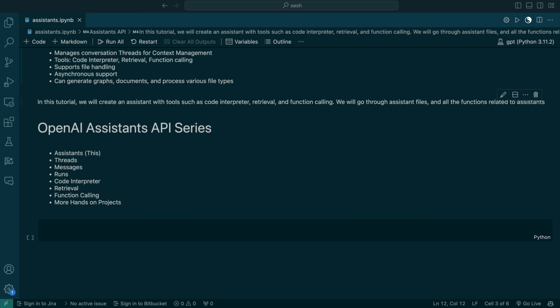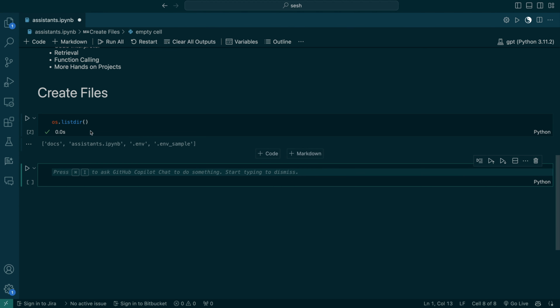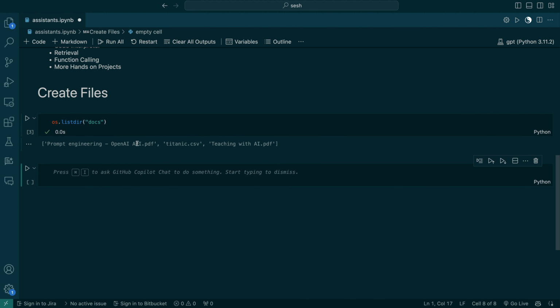First of all, we are going to create some files. So I have a folder docs. In that docs, I have a few files. I have three files: prompt engineering and teaching with AI. These two PDFs I downloaded from the OpenAI blog. I exported the blog as a PDF and stored it here to show this demo. And we also have a titanic.csv file. So with this, we will create a few files and we will create an assistant and do more things with that.